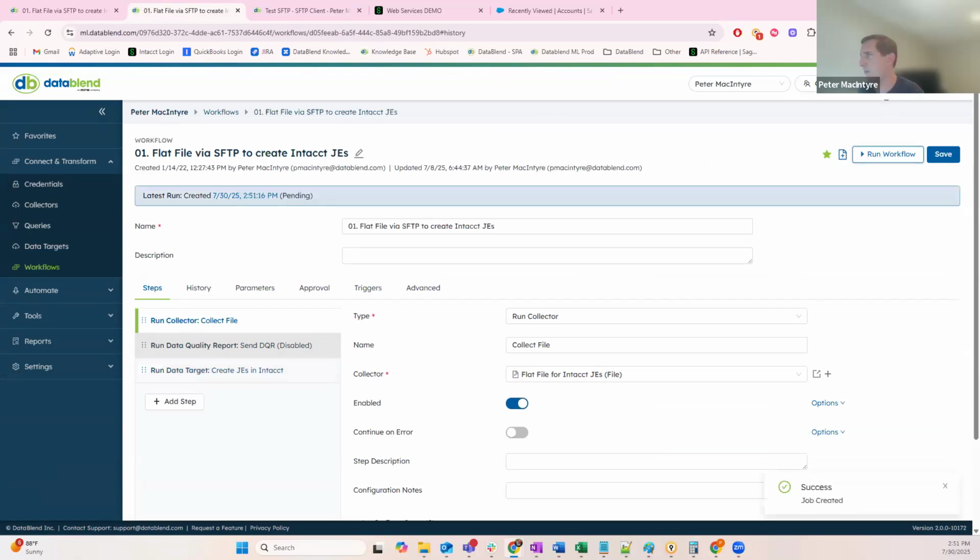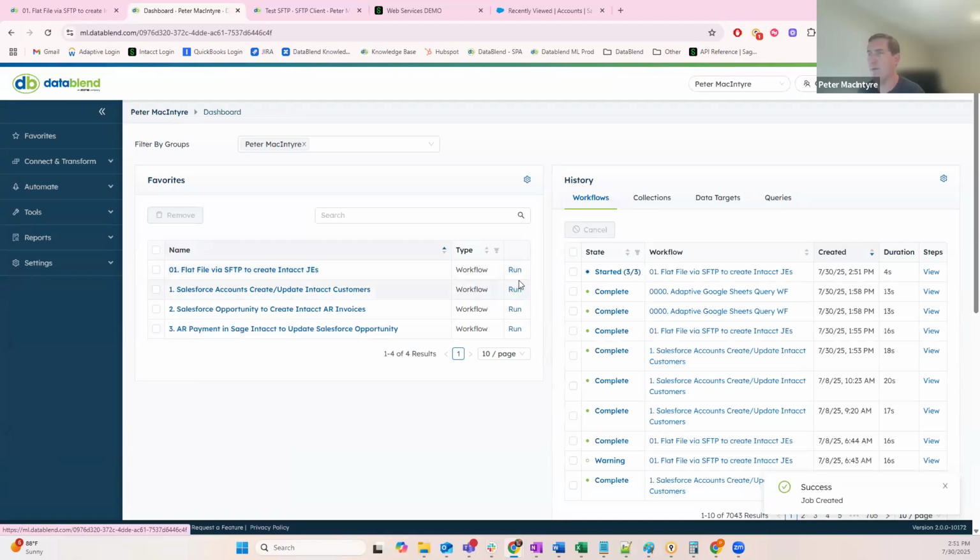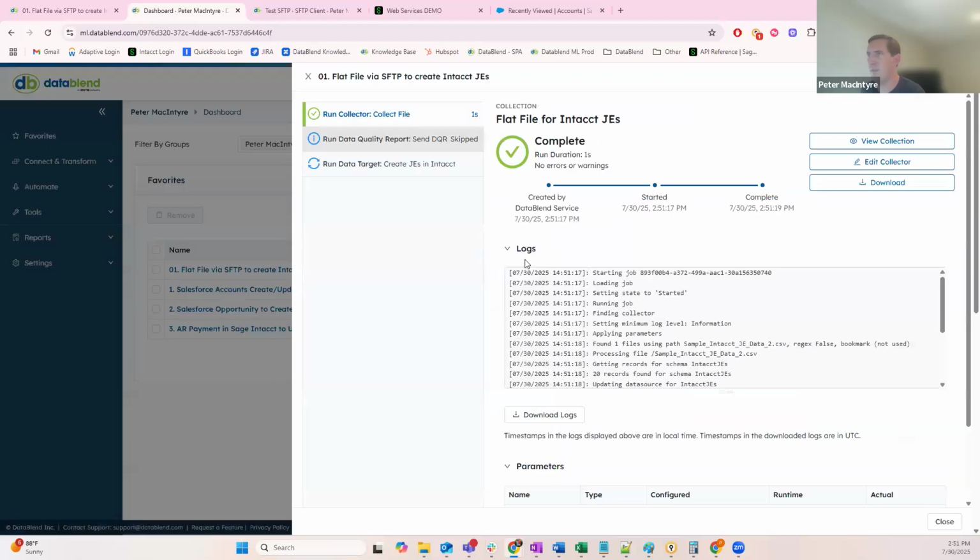I can click run right here to do it, or I could have gone back to my dashboard and clicked run because I favorited it, so it showed up on my dashboard. And you can see it's running right here. It's on step 3 of 3 already. I can view the steps as it's going. I have a third step in here, but I'm skipping that. So essentially, you can do that in DataBlend. You can build a bunch of steps, and if you want things to be disabled then enabled, you can do that. But it looks like that finished.